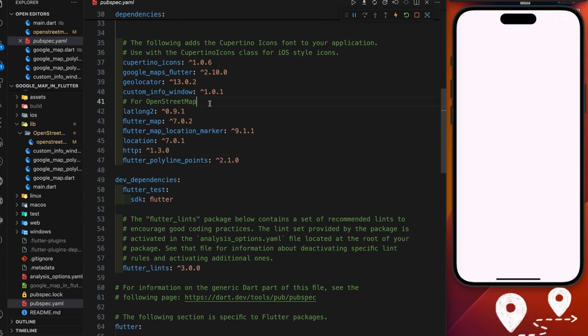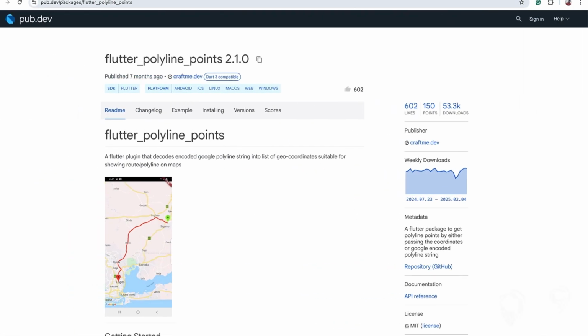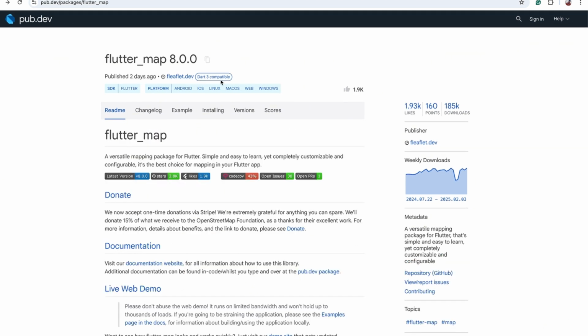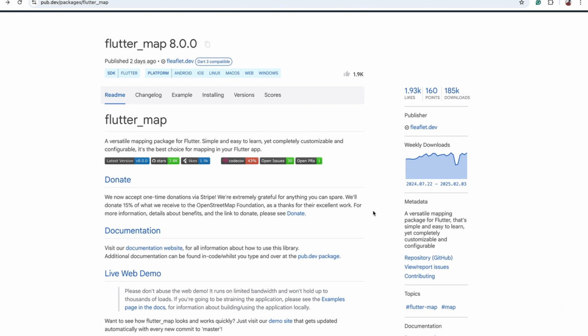Next, here I have mentioned that for OpenStreetMap you need these six packages. You can add these packages your way. On pub.dev, everyone uses this. The latlong2 package, we have used this package for common latitude and longitude calculation. And the next package is flutter_map, to display the OpenStreetMap. We have used this package to display the OpenStreetMap. It is a versatile mapping package for Flutter, simple and easy to learn, completely customizable and configurable. It means you can edit the OpenStreetMap and use it your way. It is the best choice for mapping in your Flutter app.